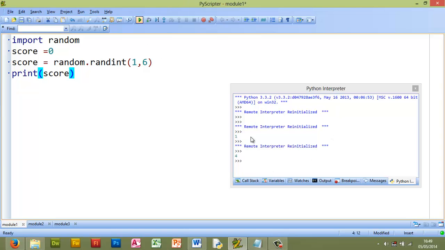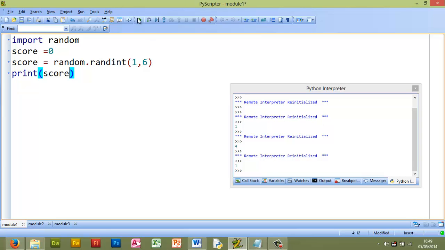This occasion it was 4. Again, 1 again. And 4. Indeed, it's random. And 1, believe it or not, it is random. And 4. Gosh, this is unusual. And 5. And 3, and so on. So it's randomly picking a number.